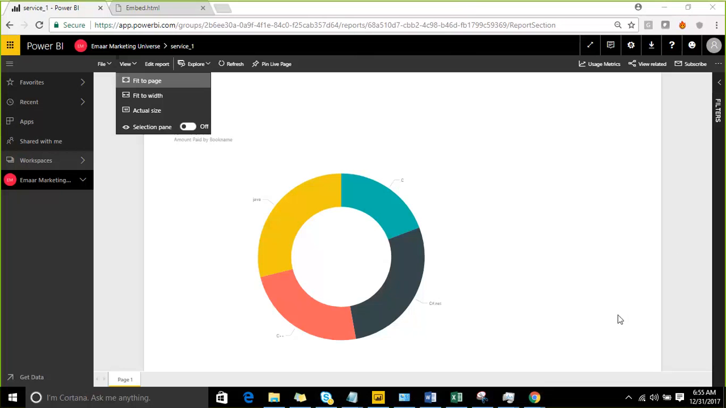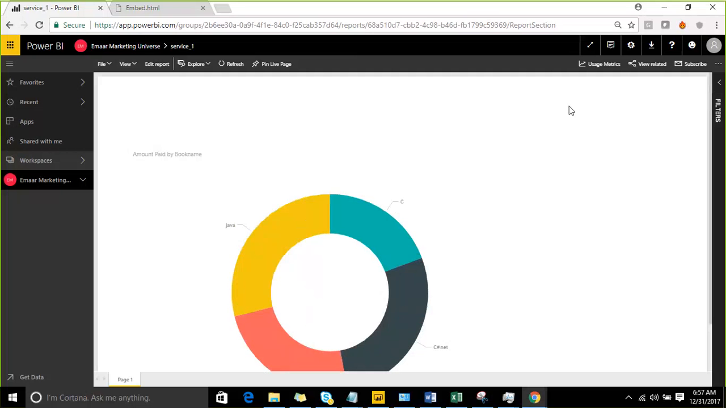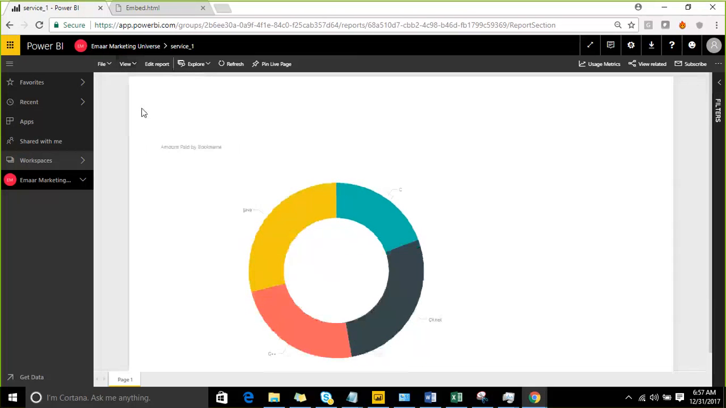The next one is the view: fit to page, fit to width, actual size. How do you want to showcase your report to the users? Fit to page is nothing but the actual page will be showcased. Actual page means it is going to occupy the normal space. Fit to width means it is going to occupy the complete page, complete width. And actual size means the report will be showcased based on the size that you provided.